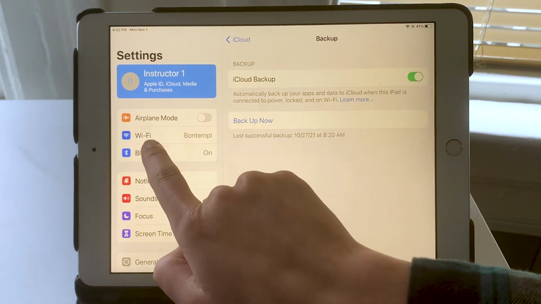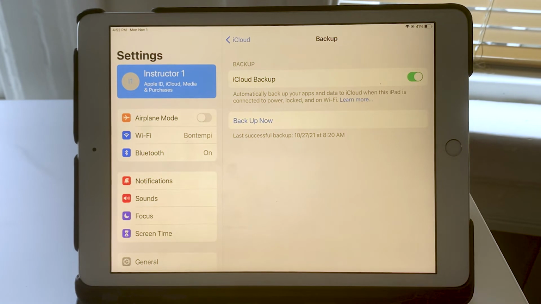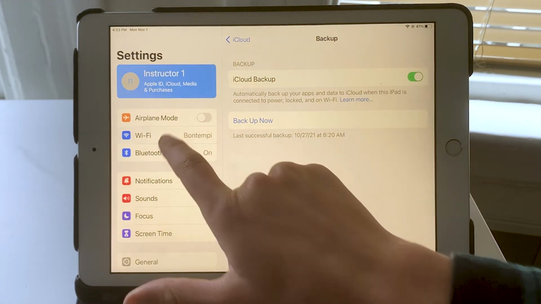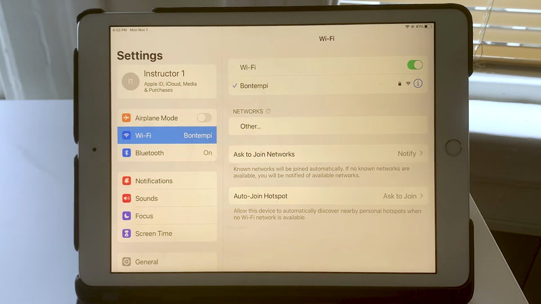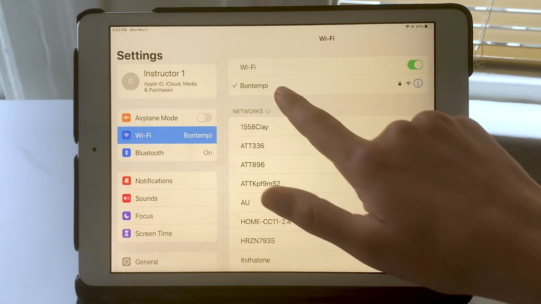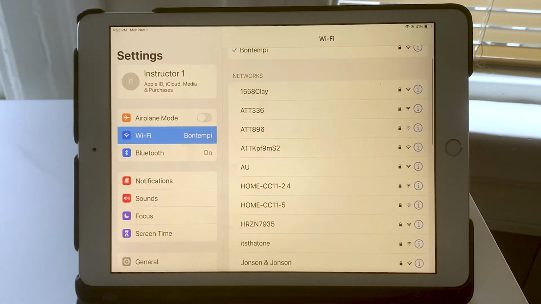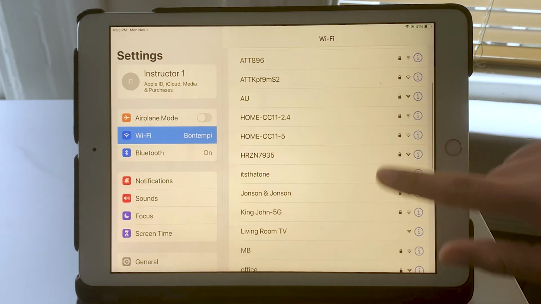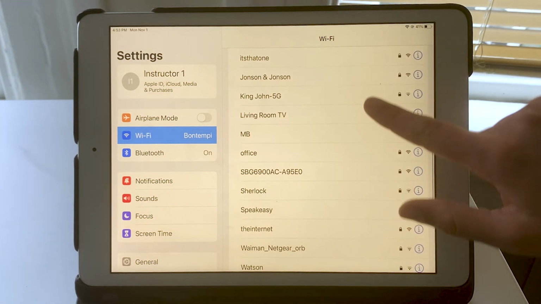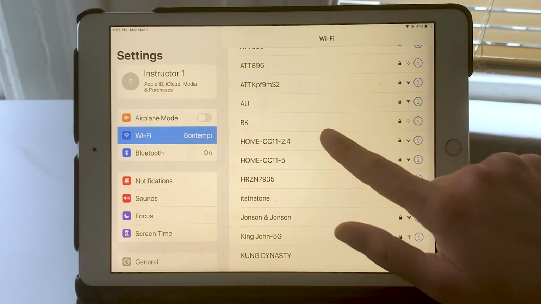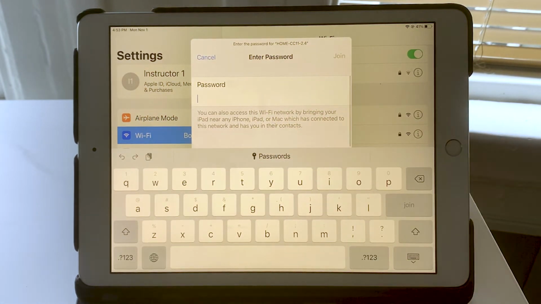And you want to look at Wi-Fi. If you're connected to a network, it will show it right here, Bontempi. You can also tap Wi-Fi and just make sure, okay, this is my network. There's a blue check mark showing I'm connected. But if you didn't see that, you would need to find your network name and tap on it and then enter the password.